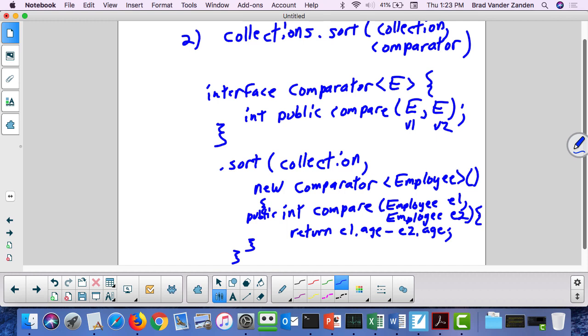See, that one matches that one. This one matches that one. We are good. And then this matches this one right here. So this creates an anonymous class.